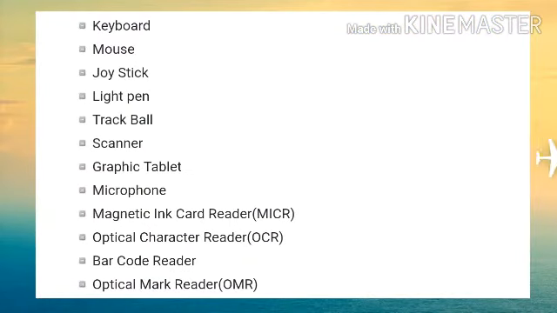Let's discuss other input devices. Other input devices are keyboard, mouse, joystick, light pen, trackball, scanner, graphic tablet, microphone, MICR. MICR is magnetic ink card reader, OCR, optical character reader, barcode reader, optical mark reader, that is OMR.